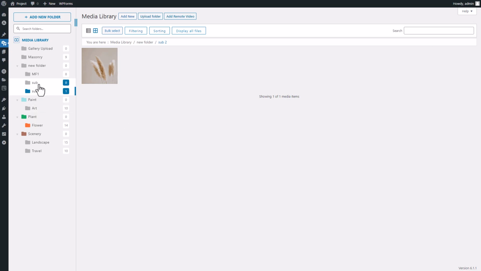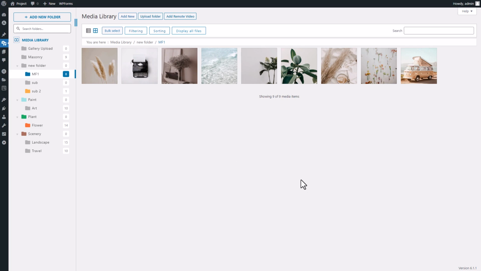Your media library will now look organized and clean. That's it for this sequence. Let's move on to the next one.